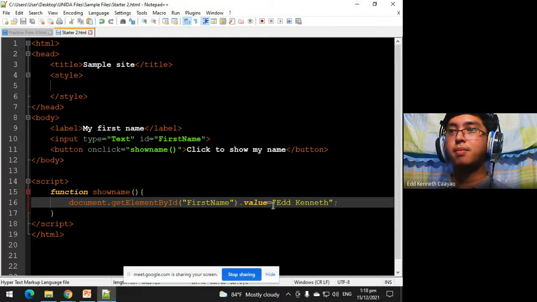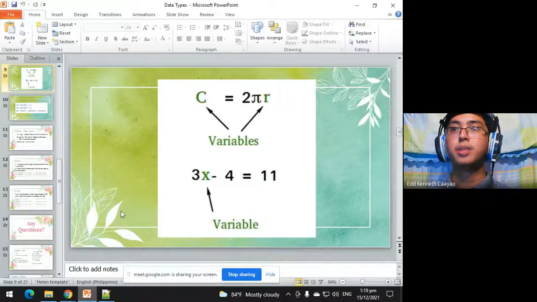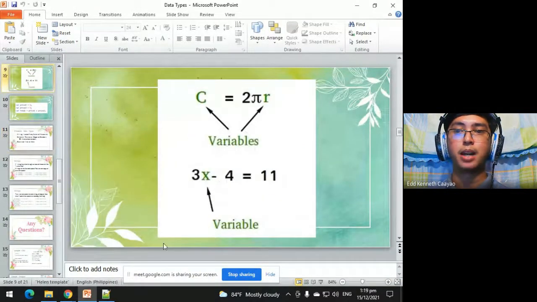Pero, paano kapag hindi ako to? Paano pag hindi kayo ang gumagamit? Show my name, pero ang lumitaw, Ed Kenneth. Hindi yata tama yon, correct? Unless na lang Ed Kenneth din ang first name ninyo. Doon na tayo magkakaroon ng error. Doon na tayo magkakamali. Paano natin naayusin yan? We are now going to be using variables.